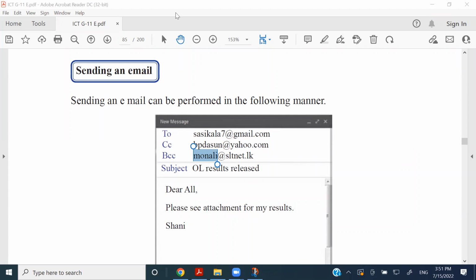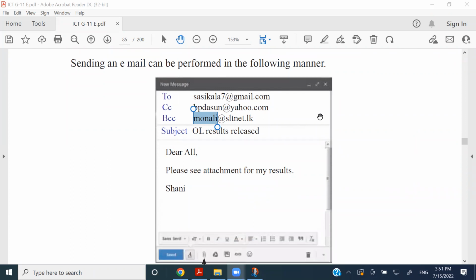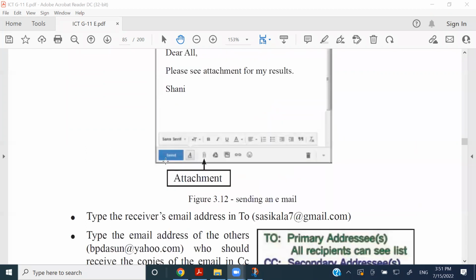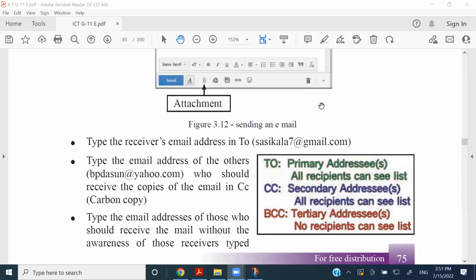Okay, so now look at this. In here, that is what they have mentioned. The receiver's email, or the main receiver email, will be typed in the To section. The primary address, all recipients can see this.